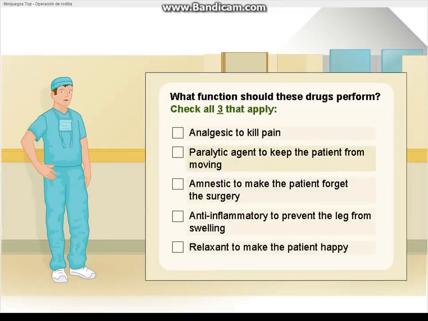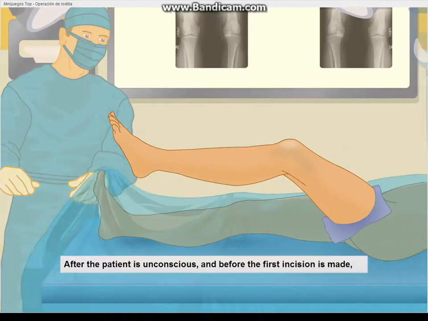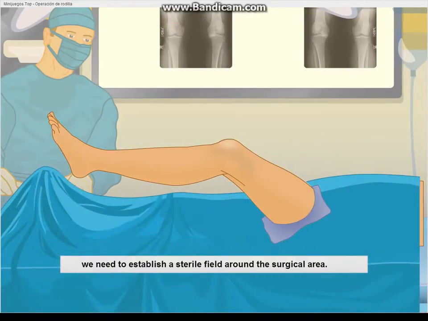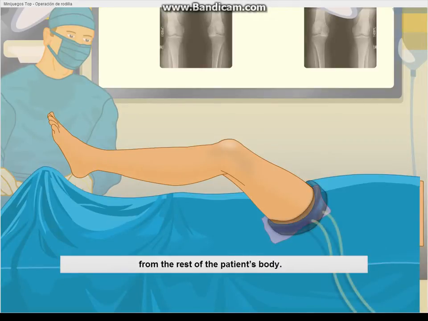What function should these drugs perform? Good work. After the patient is unconscious, and before the first incision is made, we need to establish a sterile field around them. A series of sterile drapes isolates the surgical field from the rest of the patient's body.